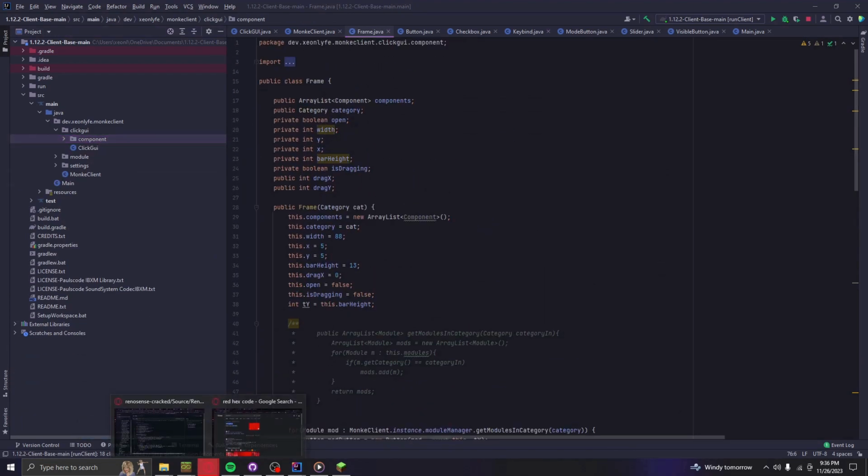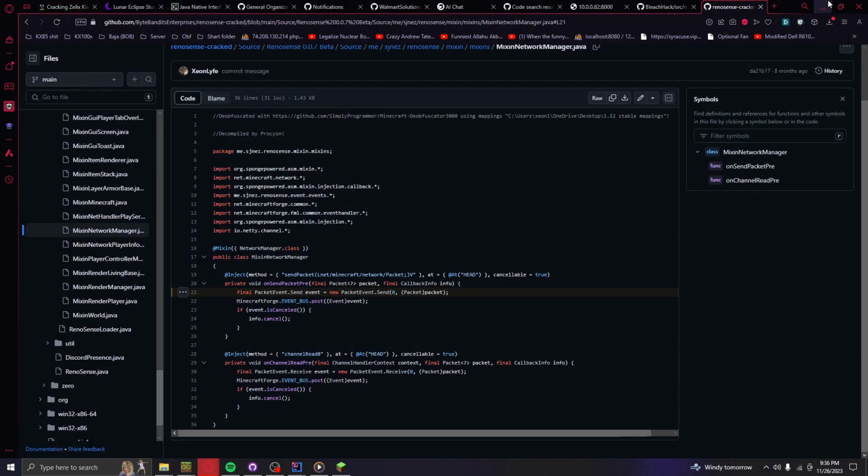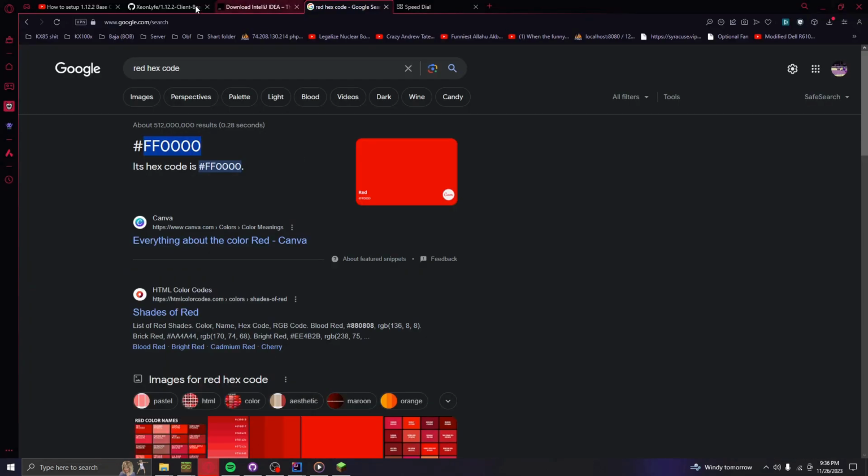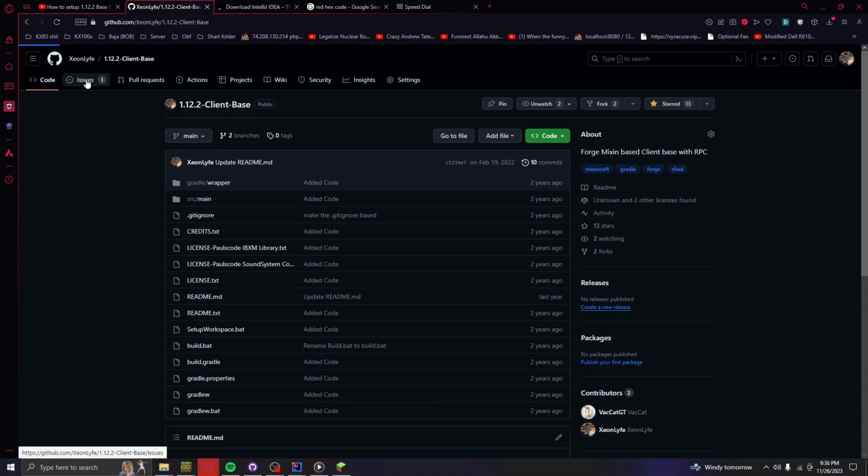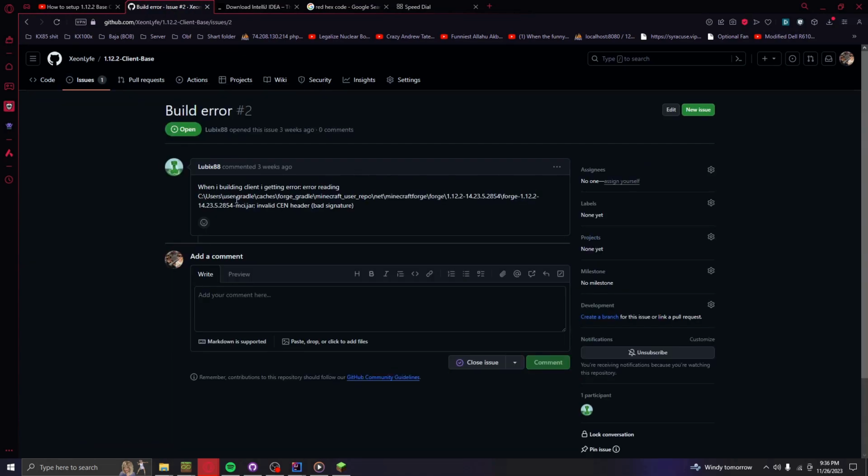So if I go back here, wrong one, hold on. If I go back over here, we can go to our issues. Get a build error. I've never seen this error before, but usually if you get an error like this, go to this folder and see this thing here. Just delete it. Delete that jar file and then try it again, see if it works.